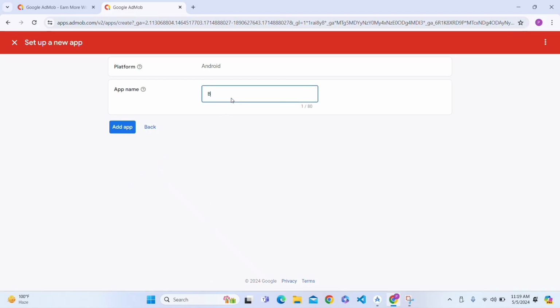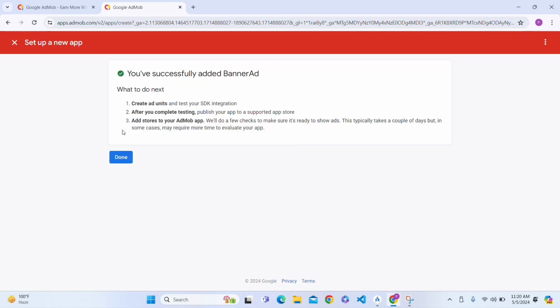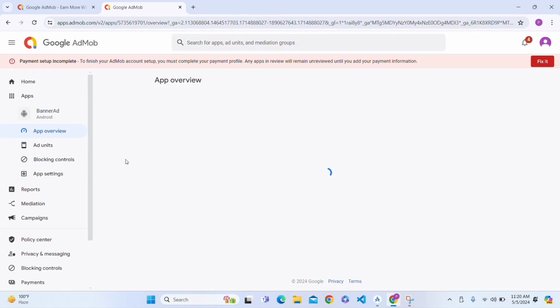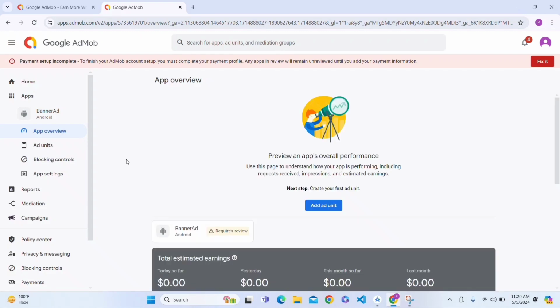As I am showing you a banner ad example, I will write the app name as banner ad, and click on add app. Now here you can see that we have successfully created our app, and click on done, and it is giving us some overview.